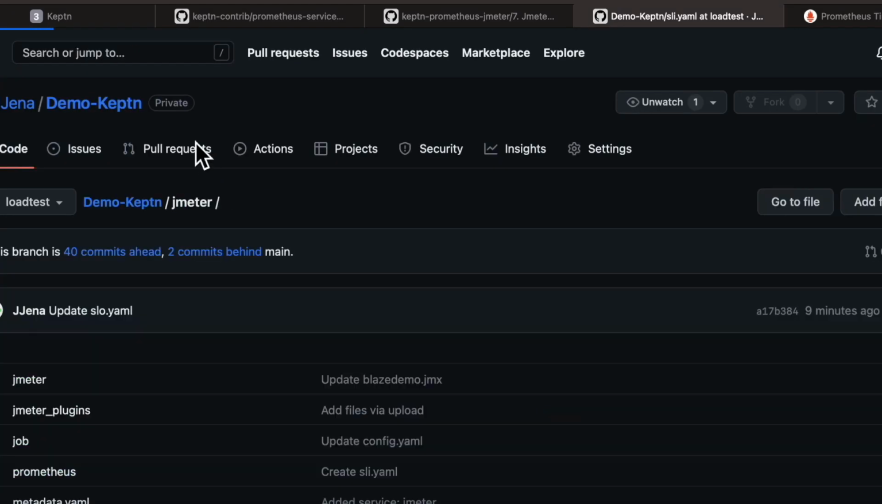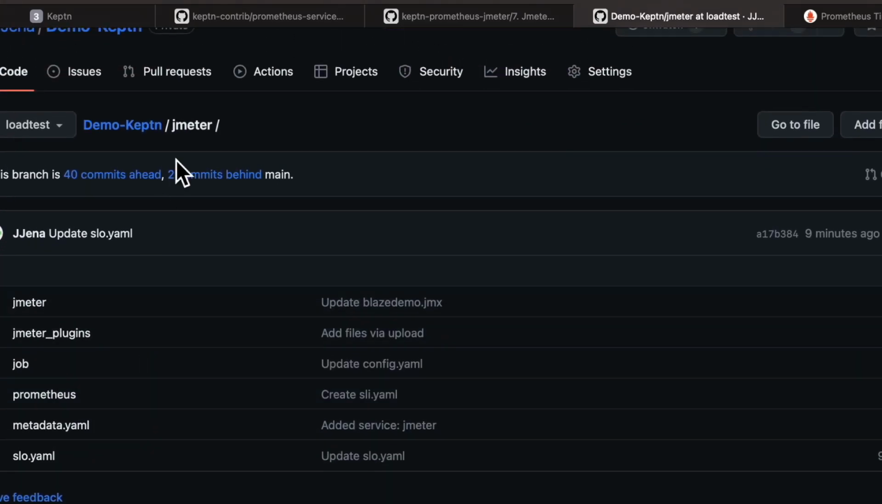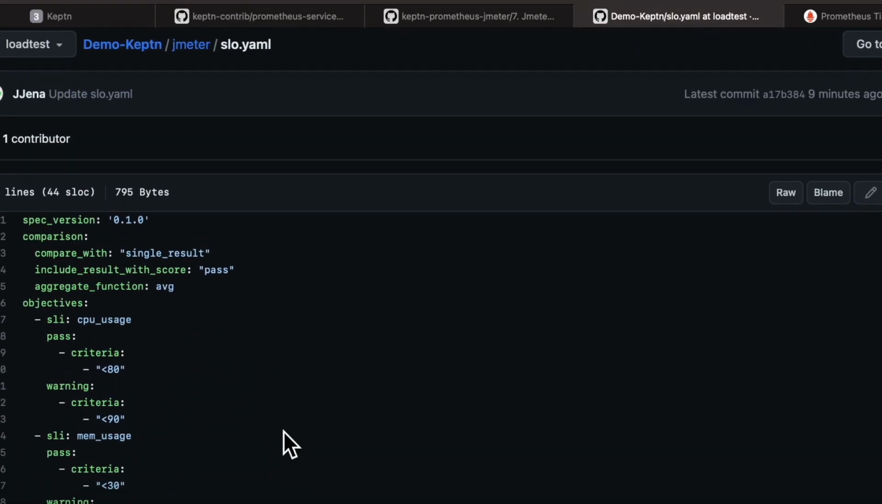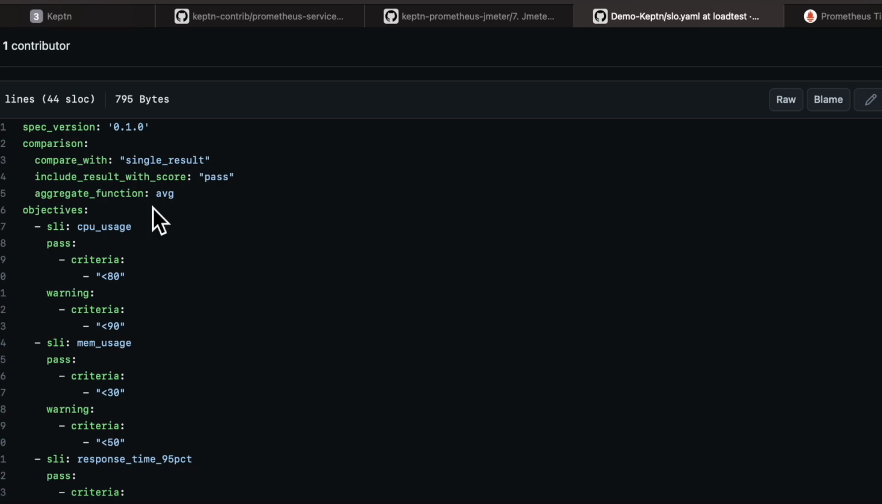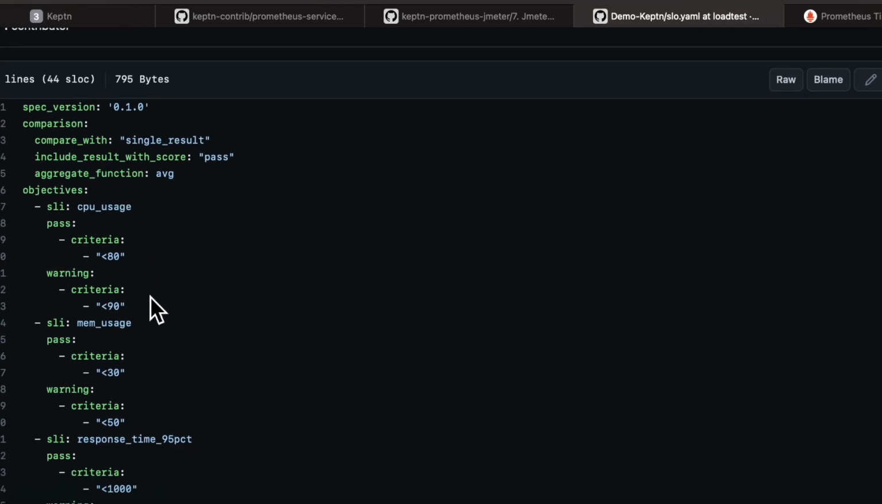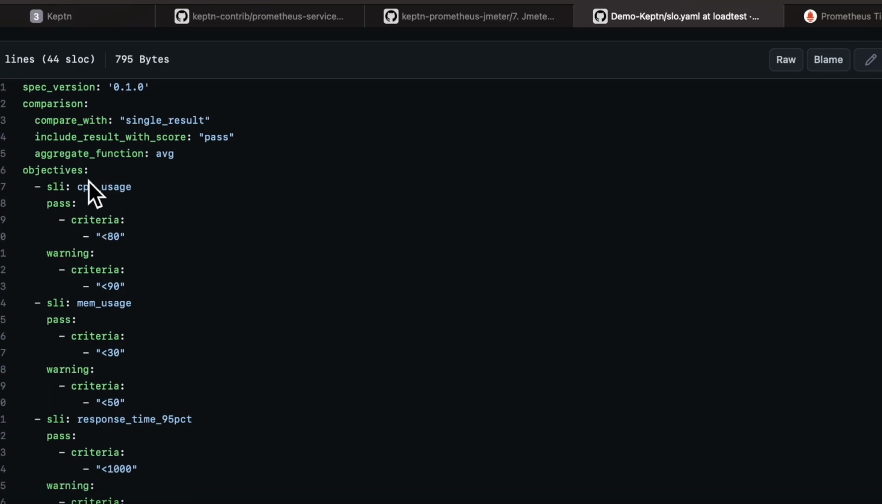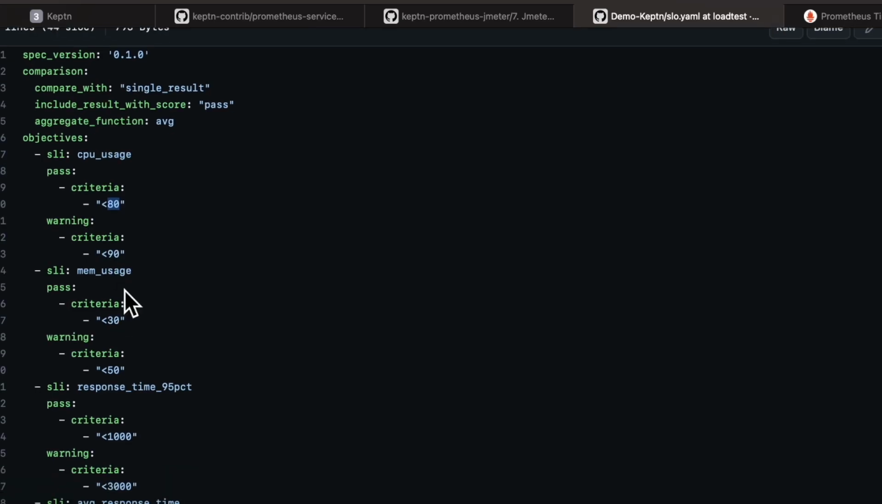The next thing that we have to do is define an SLO file. The path of the SLO file would be your project, then the service name inside the branch name, and there is a file called slo.yaml. You can find these sample files on the official web page. Here we have given CPU usage the pass criteria. If it is less than 80%, then it is pass, but if it is between 80 and 90, then the status of that indicator would be warning. It is similar for memory usage. If it is less than 30%, then it is pass. If less than 50%, it is warning, and if it is more than 50%, then that criteria will fail.